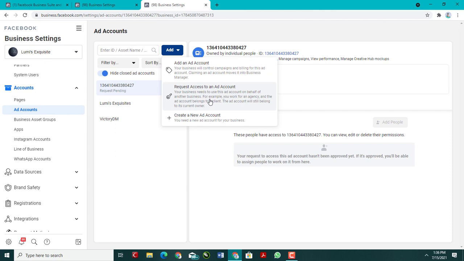Let's say I have a client that already has an ad account and I want to run ads for the person. I don't really need to ask for the person's username and password. What I can do is come to my business settings and request access to the client's ad account, and once the person approves that access, I can run ads for the client right from my own business manager account, right? So I can also create a new ad account here.